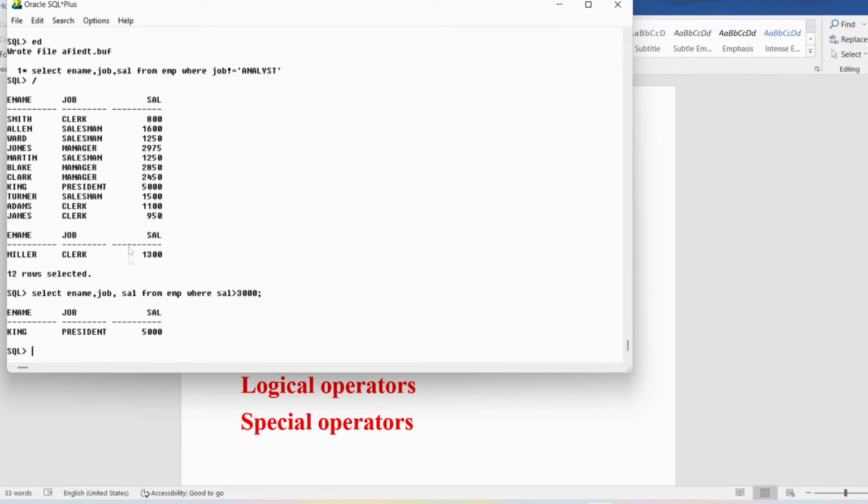If I say greater than 1500, or I will give greater than or equal to, then select ename, job, SAL from EMP where SAL greater than or equal to 1500. Then it will display the employee names and their job and their salary who is earning greater than or equal to, meaning greater than 1500 or equal to 1500.